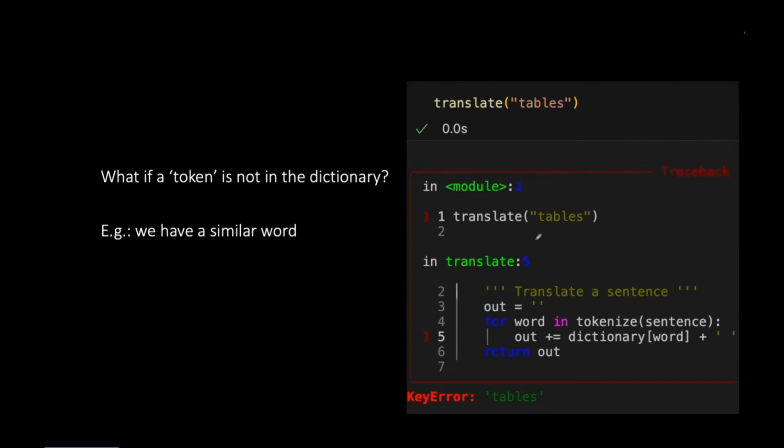We put a sentence here, given the dictionary that we created, we run that function and it translates our example sentence. So what we are going to do now is to extend it a little bit. Well, what happens if a token is not in our original dictionary? For instance, we have a similar word. And in this case, instead of table, we had tables, and there's an S here at the end. But since that word is not in the dictionary, when we run our program, we have a key error.